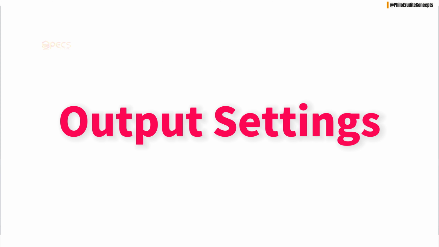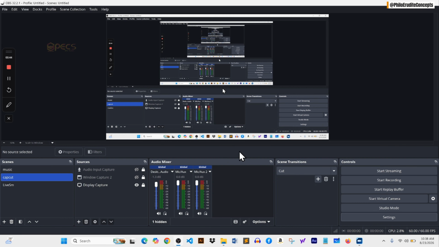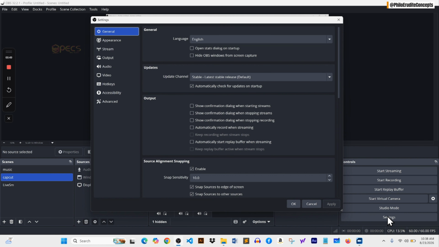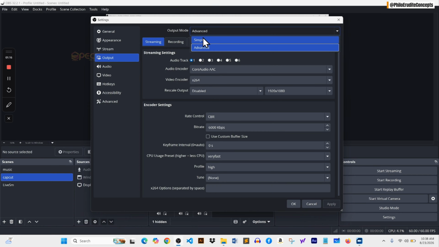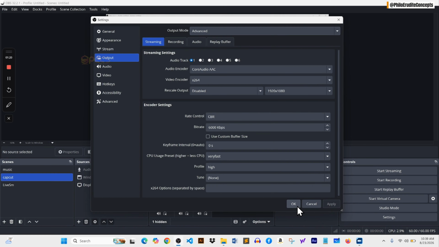3. Go to output settings. I will click on settings again. Locate output mode. Click on the down arrow and set it to advanced instead of simple. Then I will click OK. This gives you more control over your recording quality.